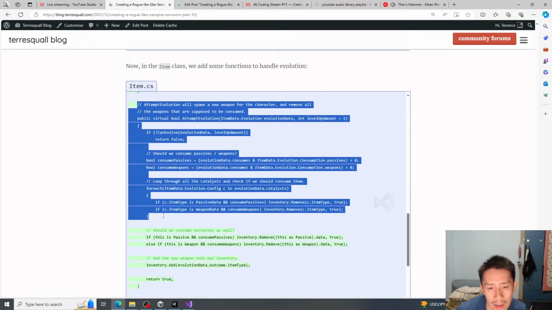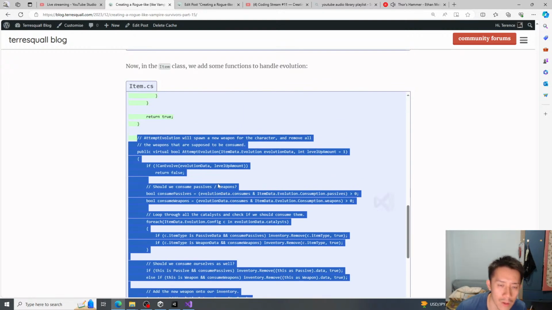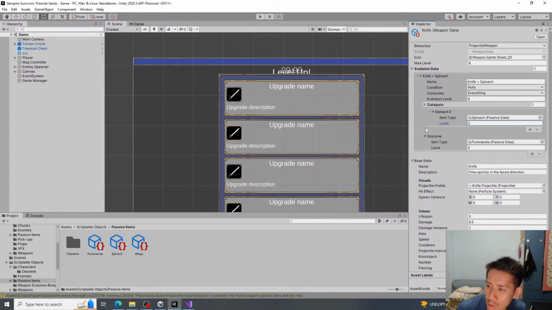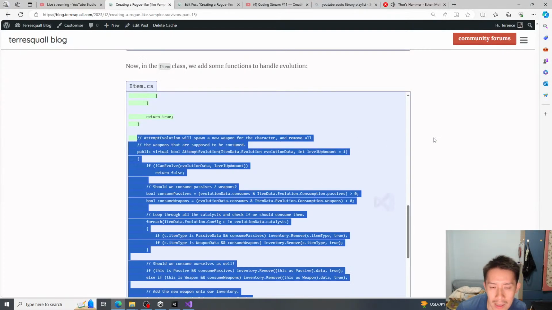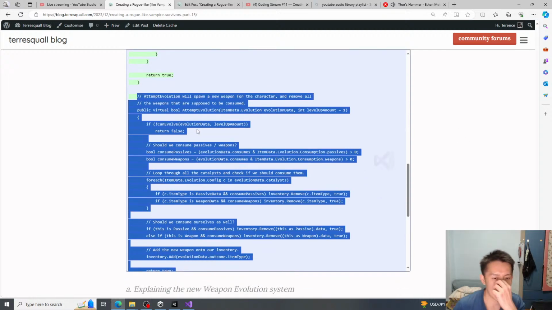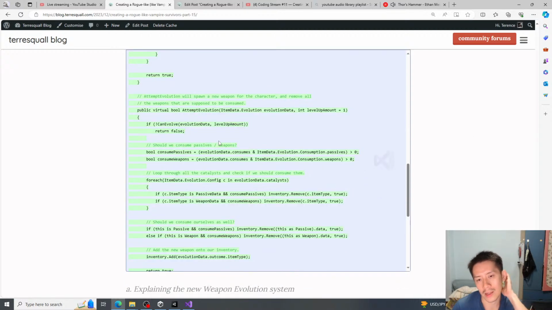a function that evolves the weapon. So when it evolves the weapon, it also reads from this evolution data table. And then what it does here is that it looks through and then it checks whether we should consume the passive or consume the weapon. If it does, then you will cycle through the inventory and then remove the respective passive or the respective weapons that are supposed to be consumed.